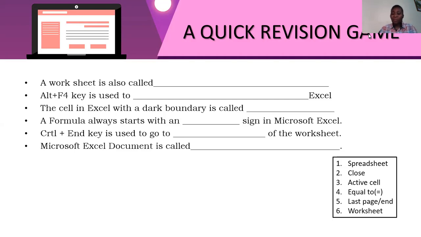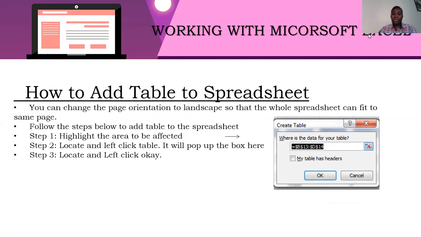Now we're going to start fully on what we're supposed to do today, which is working with Microsoft Excel. Now, how to add a table. We're going to be looking at how to add a table to spreadsheets. We're going to be following this today when we start our practical section, following these steps to be able to insert our tables.